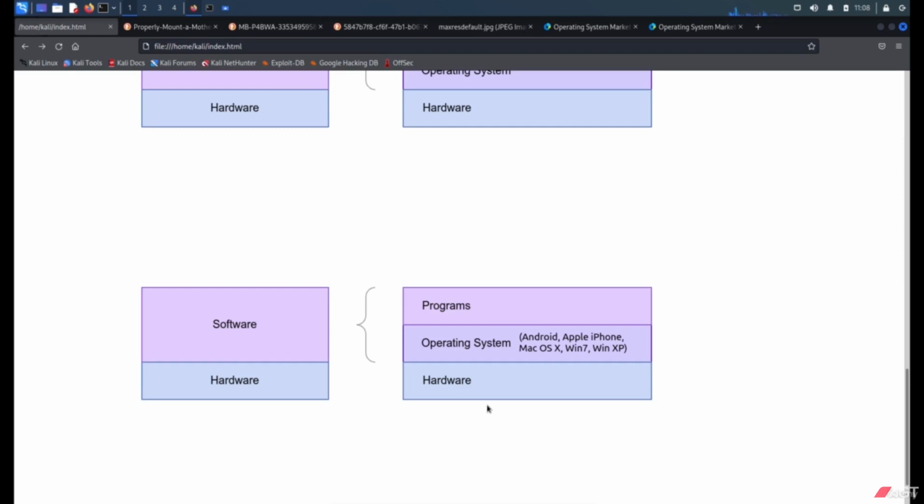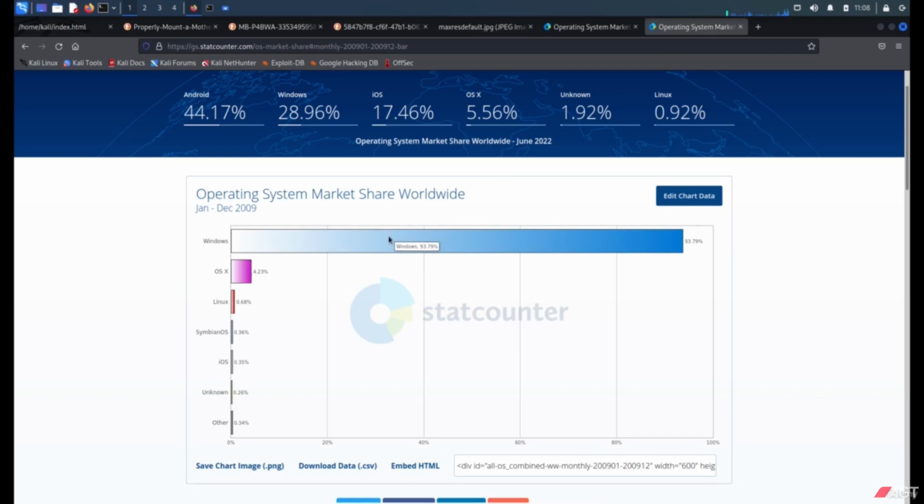Now there have been many different operating systems. They change over the years in terms of popularity. For example, in the past, Windows was the most popular system, that is the time before smartphones and tablets and all that, and Windows was the most commonly used, and then the OS X system. So we're talking about 2009.